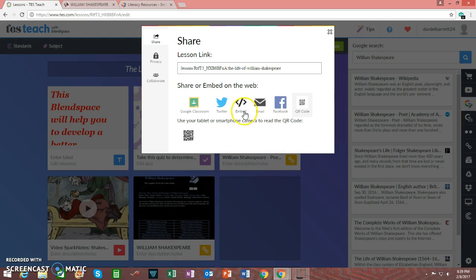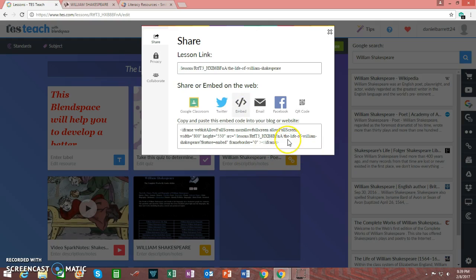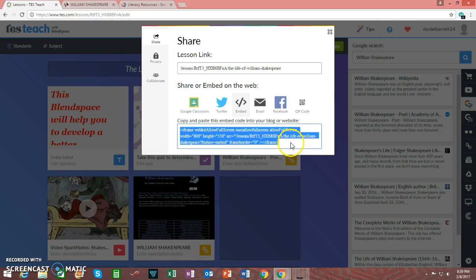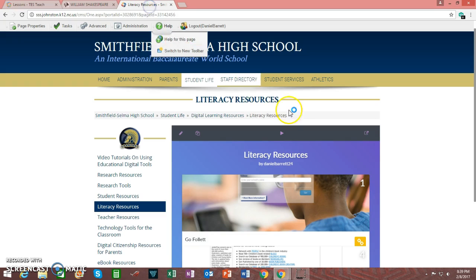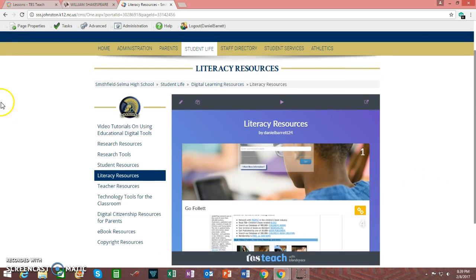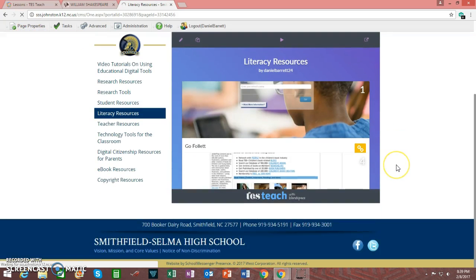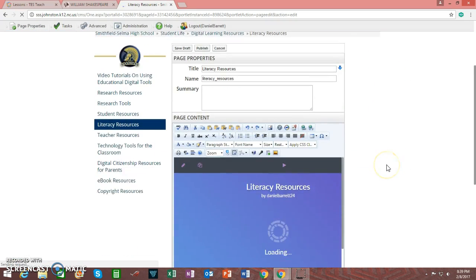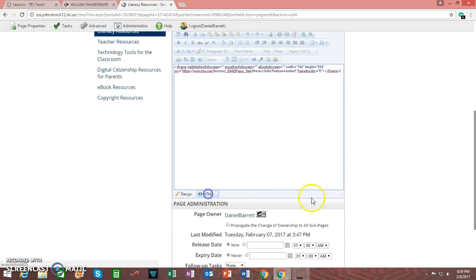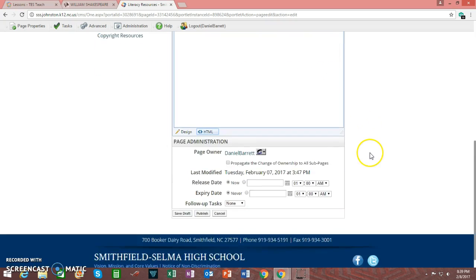One really cool thing is you can click on embed and it will give you the HTML code for entering it into a website. For example, on this website here, you can see a Blendspace that had already been added. And just taking a look at the information behind the scenes here, clicking on HTML, you can see the HTML code that had been entered. And the width and height had to be adjusted to make it best fit.